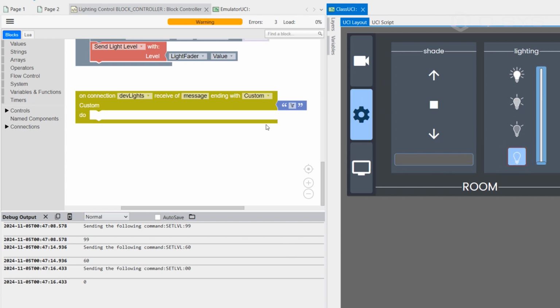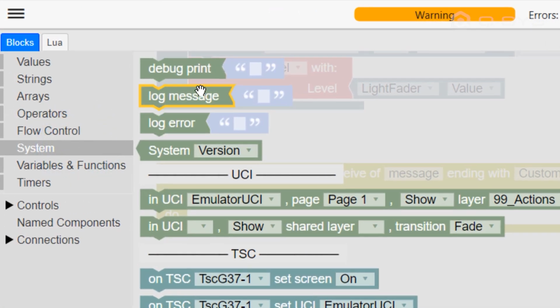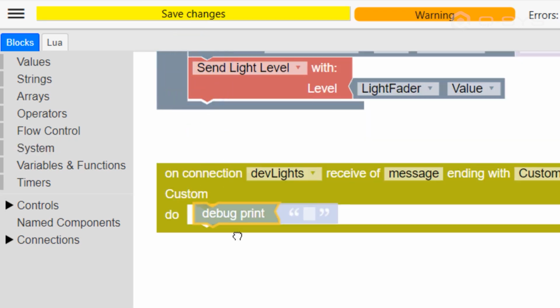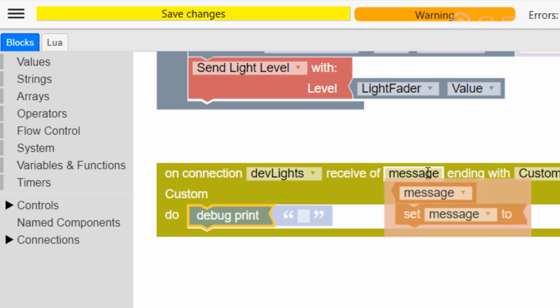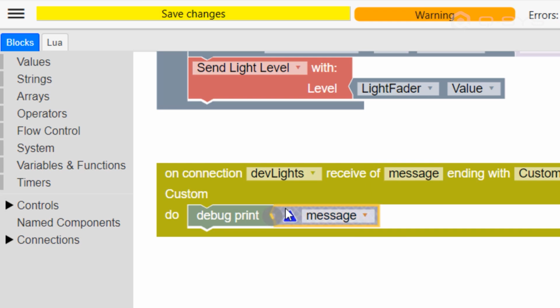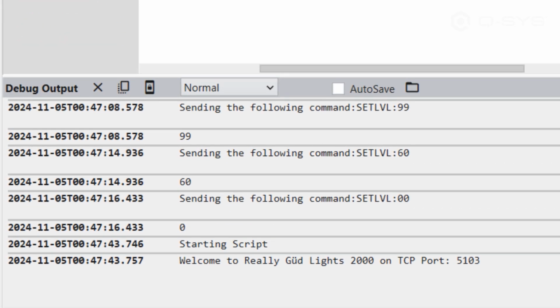So here in our code, on connections, receive message with custom end of line. Let's just print what we get from the device. So go to your system, grab a debug print, snap that in there, and we're going to put the message block. You can just hover over the word message, grab that variable, shove it into your print, and then we'll save our changes.